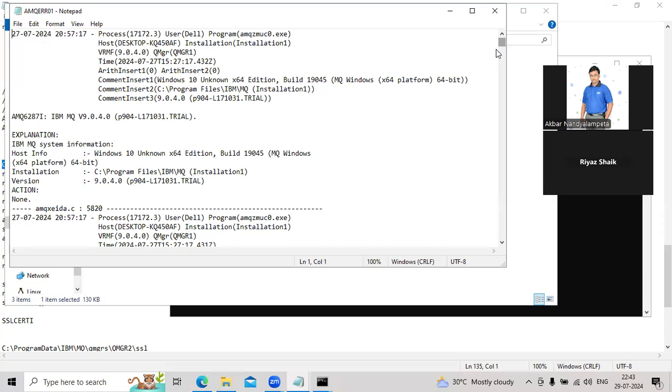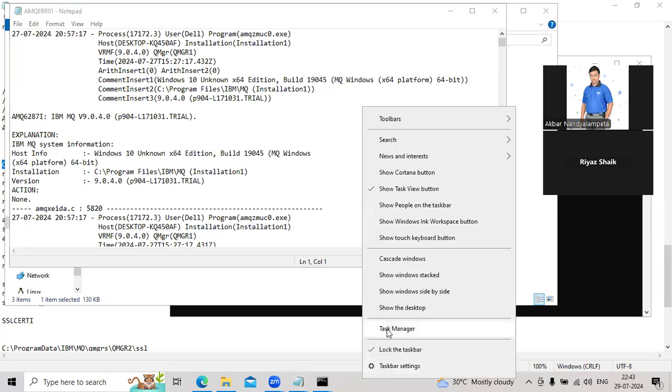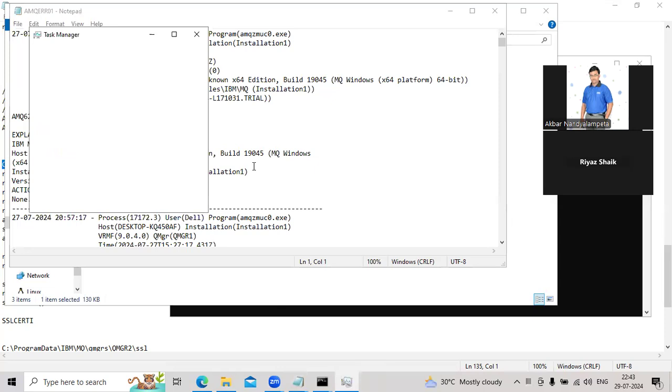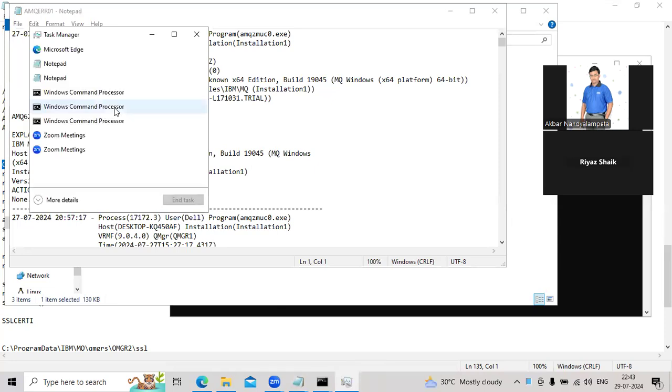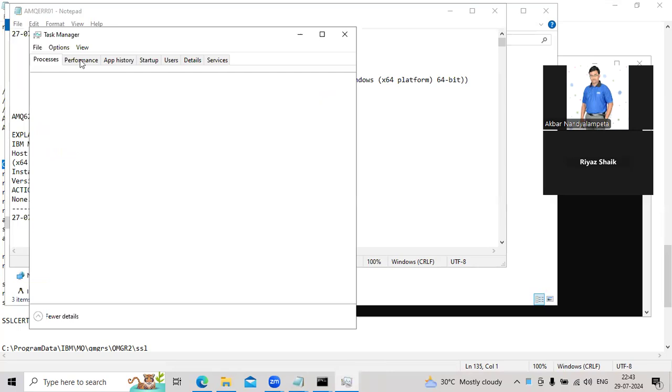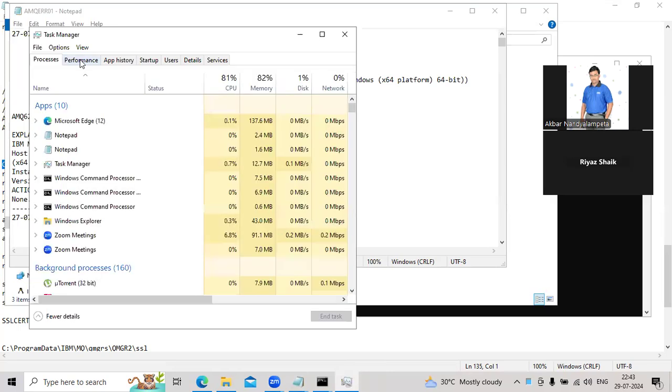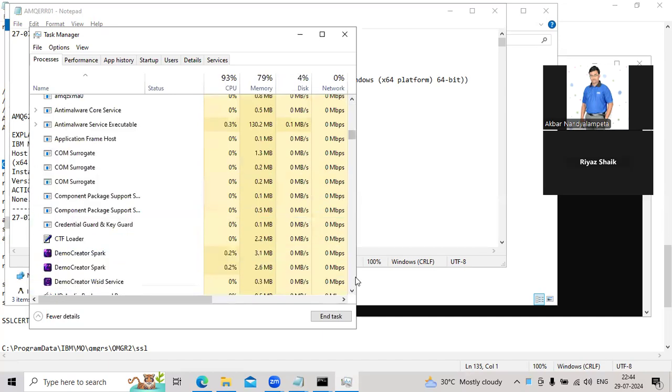But in Windows, for the same thing you just right click and open Task Manager, and look at the running processes in more detail. You'll have processes and performance tabs. Like this, you'll open. You see, Windows command processor is there, the Zoom meeting is there, my WhatsApp, all the stuff is there.